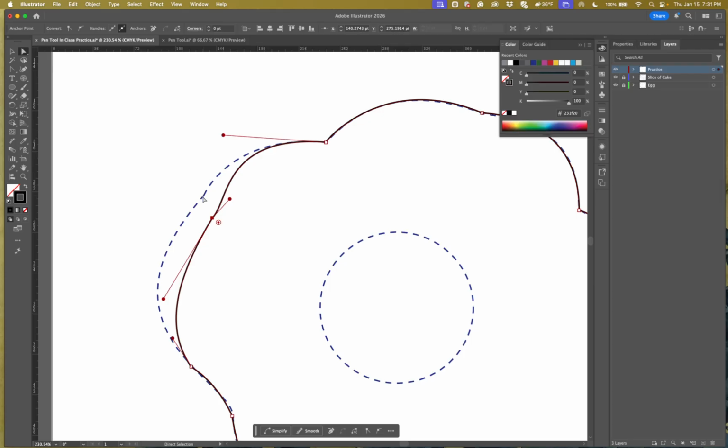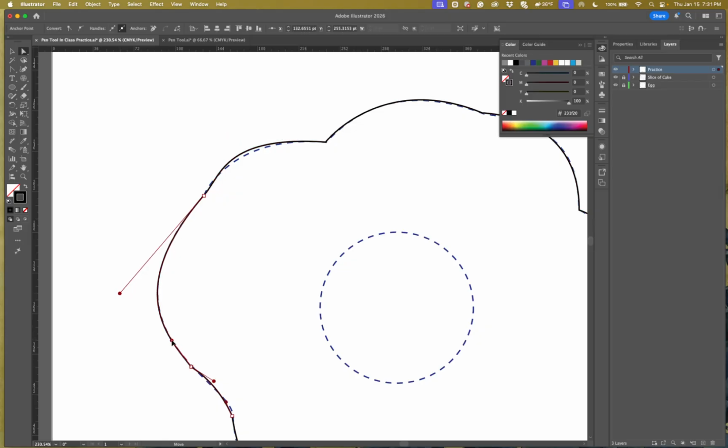And I can tell that this is where it needs to be because I can see the direction change here in this dash line. So once I have that, in the Direct Selection tool, I can move this back into place. And then I can make some adjustments like this, okay? And then I can do the same here, and I can do this here as well.